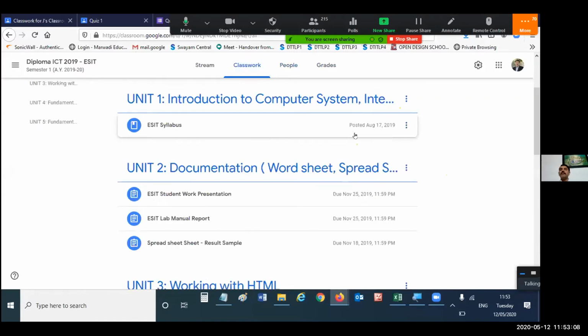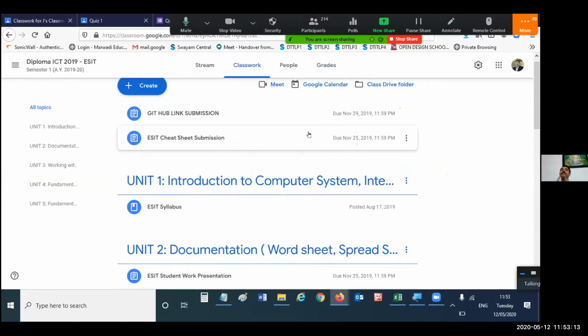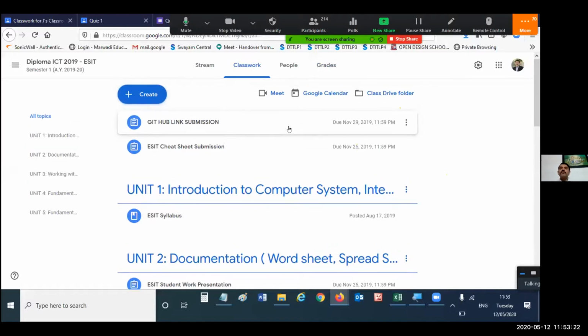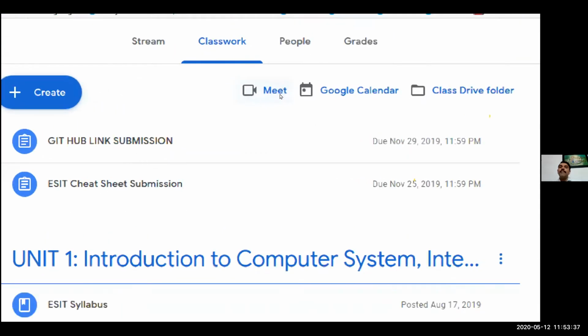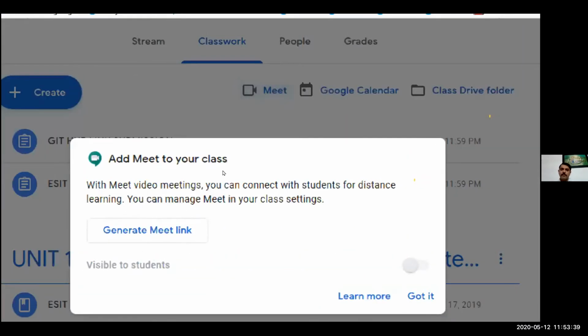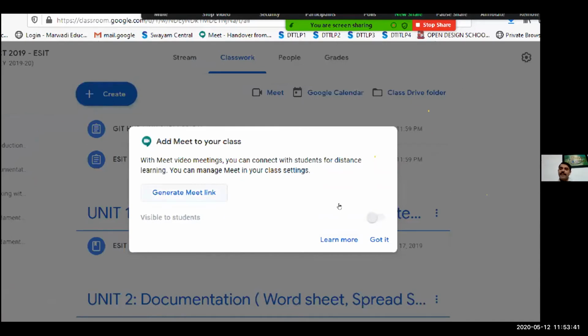So the difficult task is only to create this classwork part. Why? Because it needs a structure where the student will be able to see which work has to be done under which topic, and all the material will be accessible from here. And now you can see the biggest difference between a free version and the Google for Education version. This is the Google Classroom for Education version, where you can see under classwork there is a Meet option available. You can generate a Meet link and you can share it with the students.